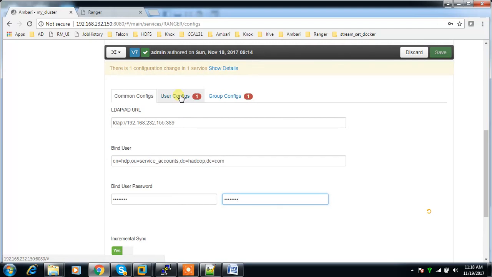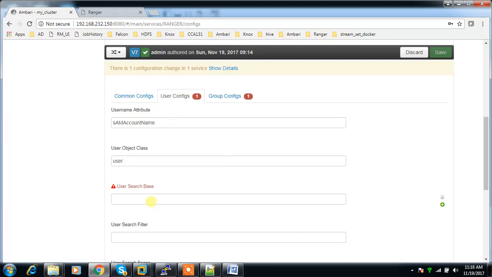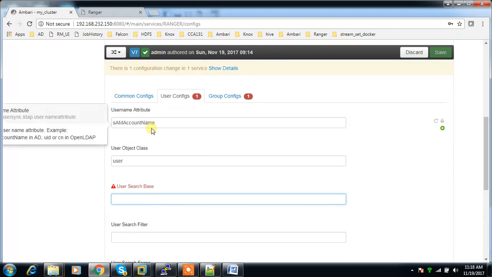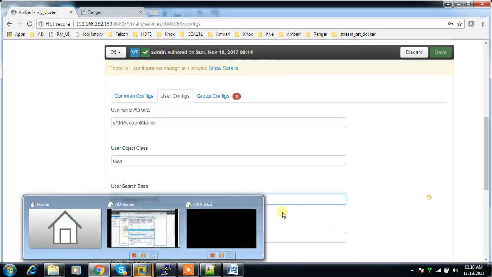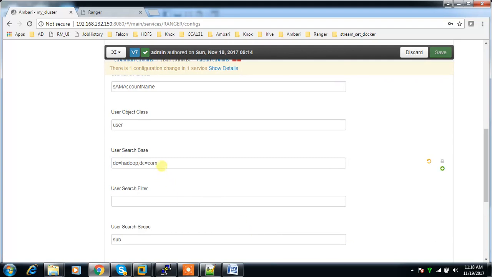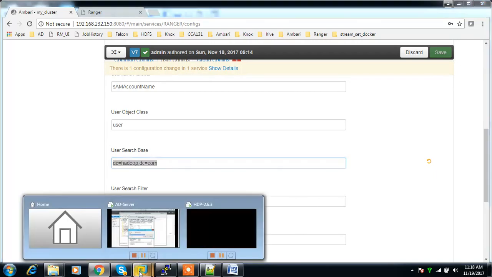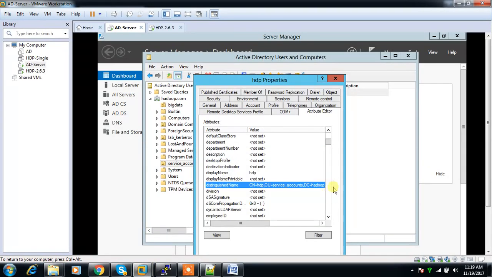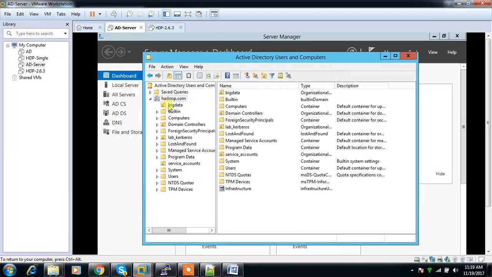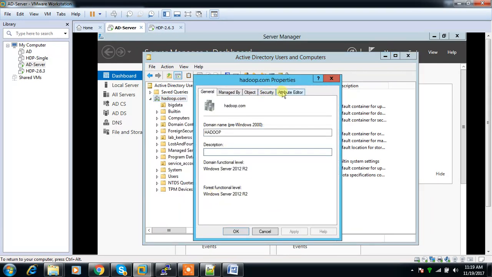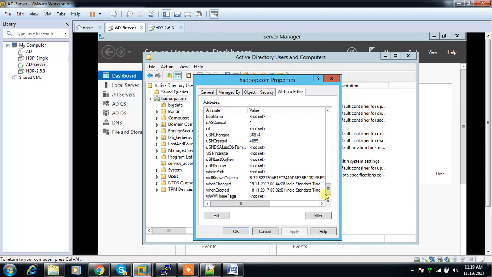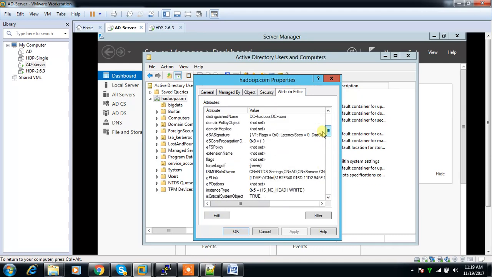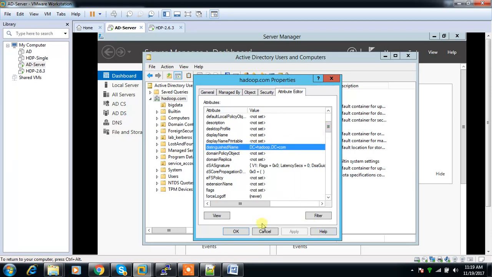Second, go to the user configs and the user search base, where you want to do the search. I'm just using the search base as DC equal to Hadoop, comma, DC equal to com. If I'm not adding any filter, it will try to search everything under this root, from the top. There are a lot of organizational units and a lot of users. If you check the properties in the attribute editor, you can get the distinguished name, which is DC equal to Hadoop and DC equal to com. That means everything under the top.